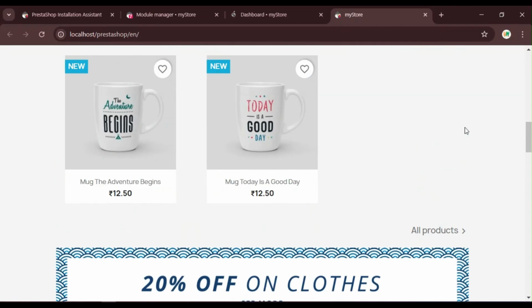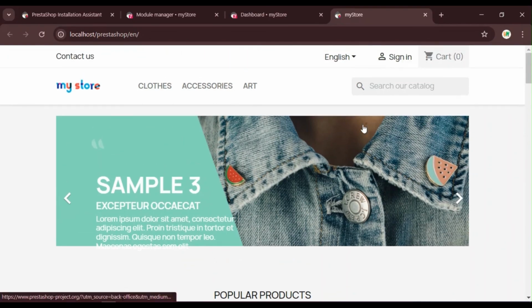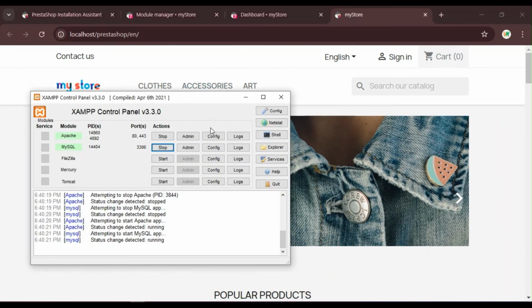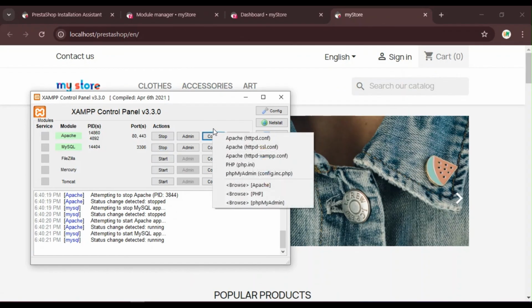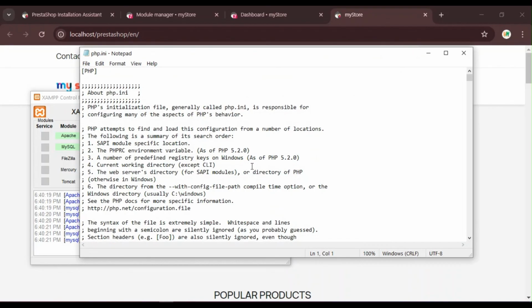Another common issue is a missing PHP extension. To check which extensions are enabled, go to the XAMPP control panel, click on config next to Apache, and select the php.ini file. Search for the extension needed and remove the semicolon to enable it, and then restart Apache for the changes to take effect.